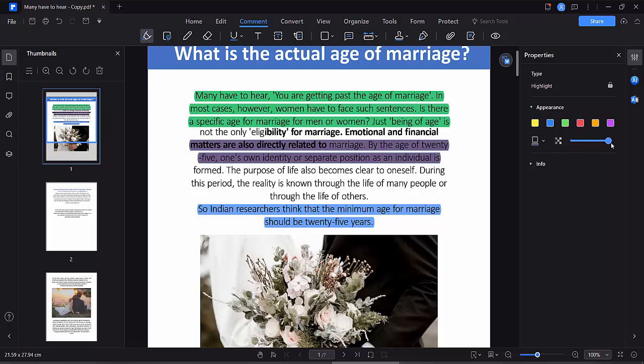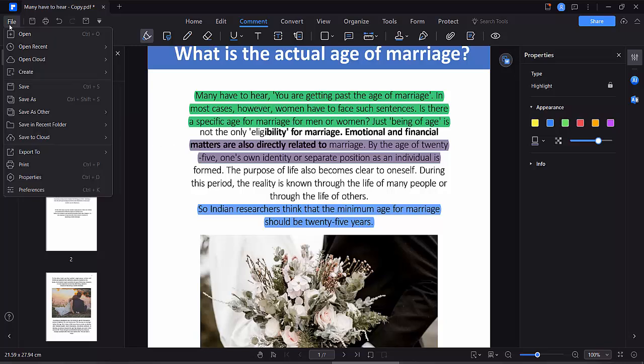And it's color transparency highlight, and see this. In this way you can modify your highlight color, and finally select the file option and save or save as your PDF file.